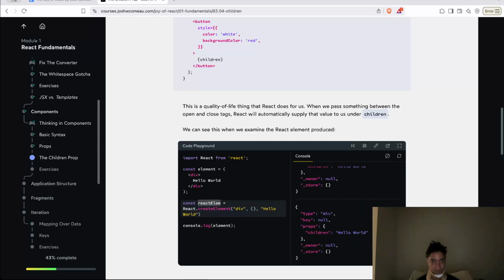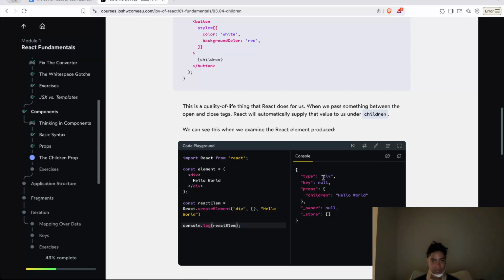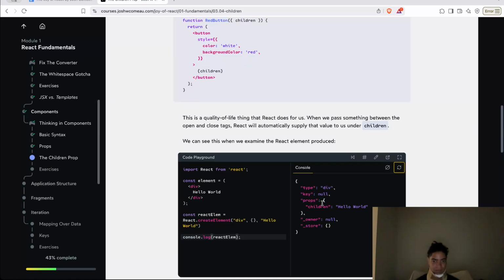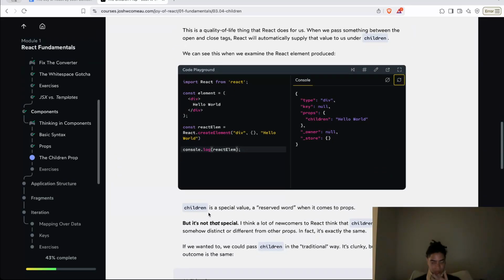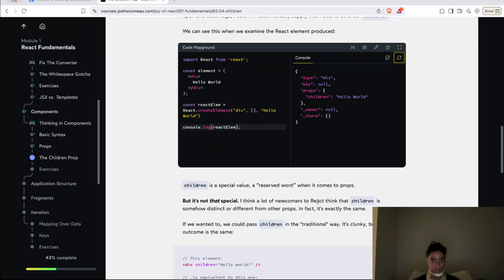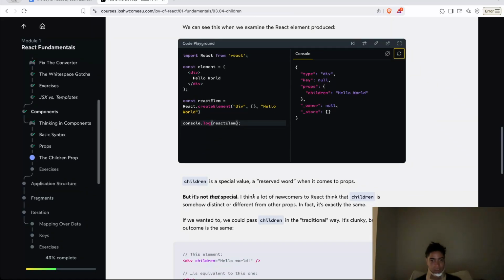This is the same, right? And if we clean that up, this is exactly the same. So this JSX or createElement is the same as this. So we can see when we examine the React element that produces this, children is a special value, a reserved word when it comes to props. But it is not that special. I think a lot of you come to React thinking that children is somehow distinct and different from other props. In fact, it is exactly the same.